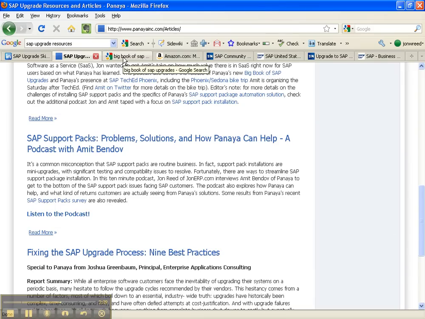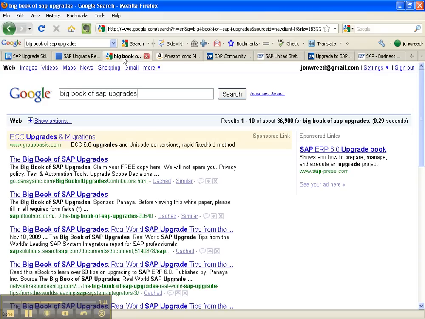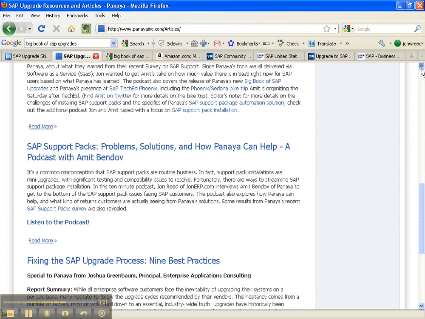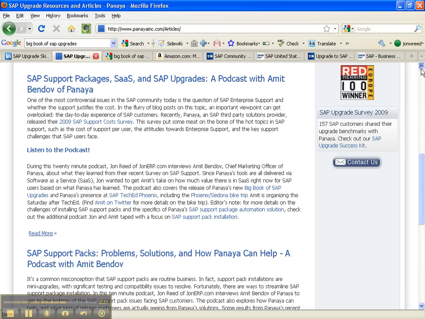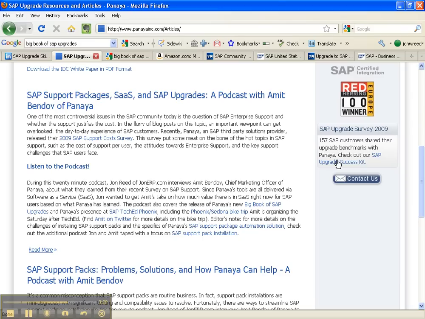In addition to that, Panaya has also put out a big book of SAP upgrades, and if you type that into Google, you'll hit that on the top listing, and if you go and hit a quick sign up, you'll be able to obtain that book. As well, they also have an SAP upgrade kit that you can sign up for, and you'll notice that on the article page we were on, there's a link to that kit right here, SAP Upgrade Survey 2009. So if you click on that, you'll get to the kit sign up, and you can get a kit which includes survey and customer information on lessons learned on upgrades.